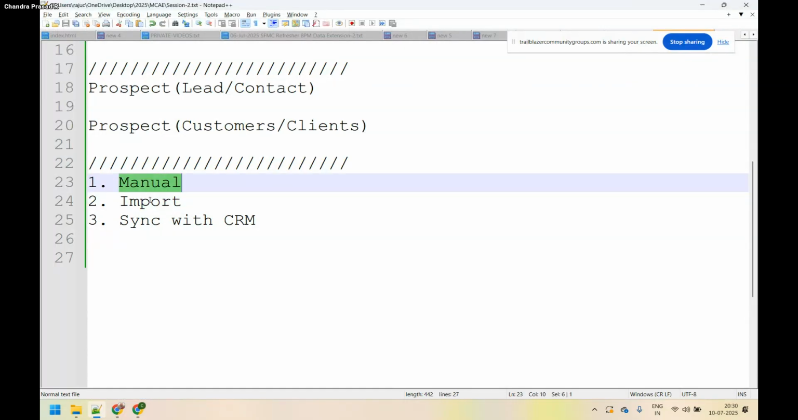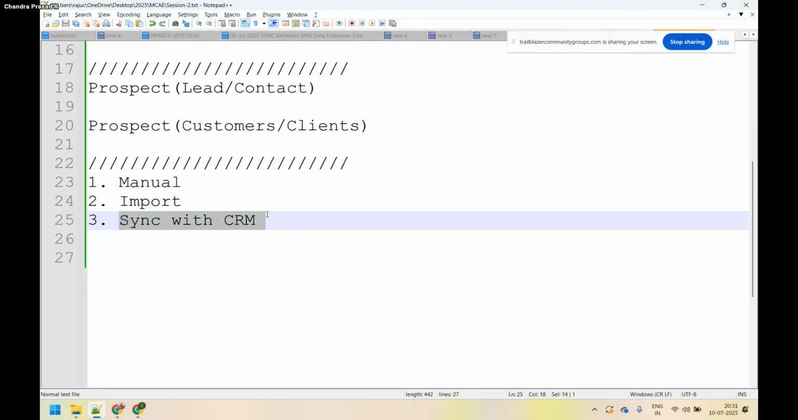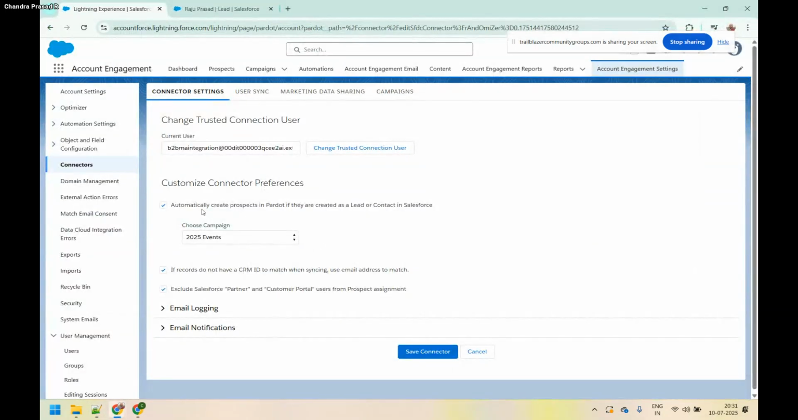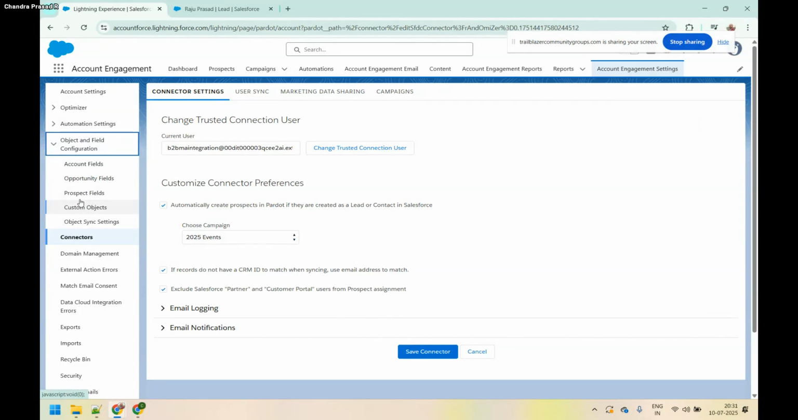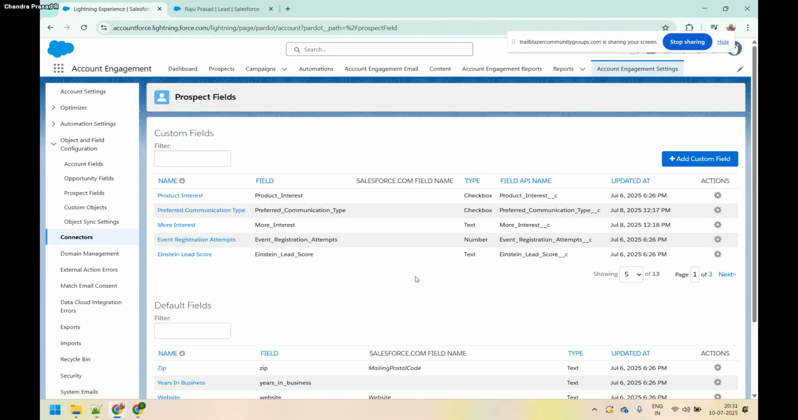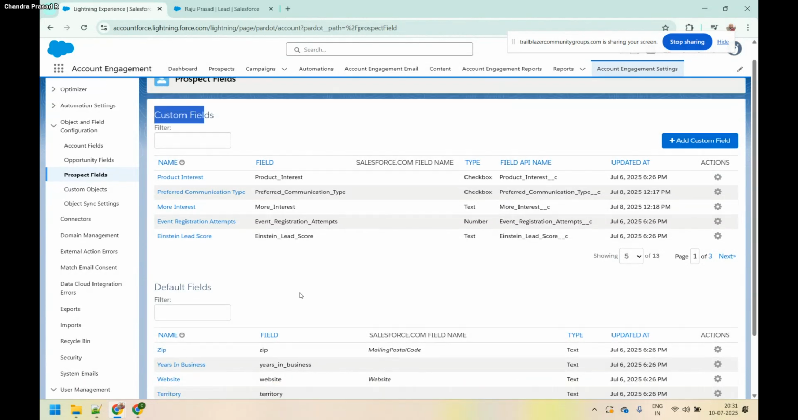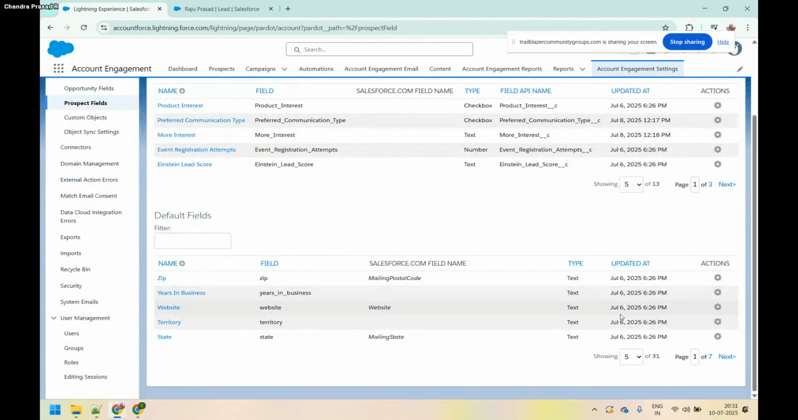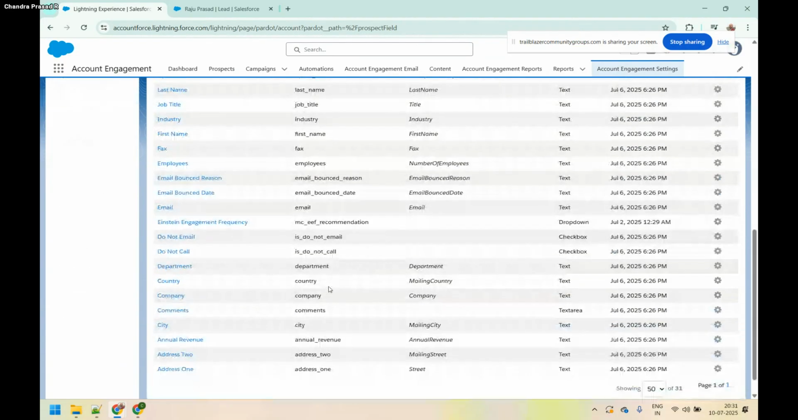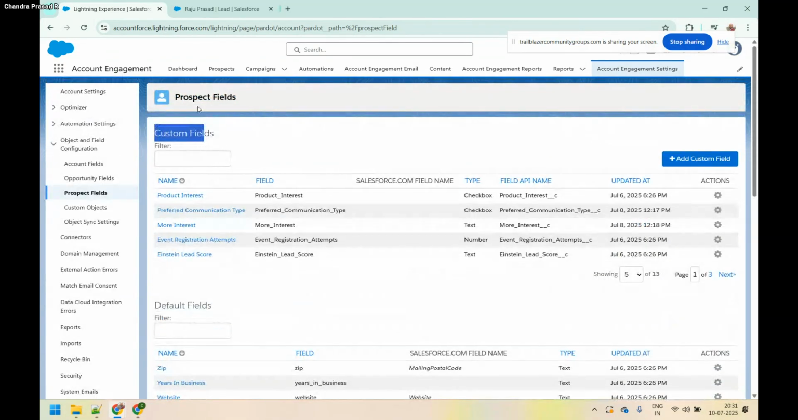So manual creation, import or sync with Salesforce. What happens now? The question is, can we use the prospect fields which are coming from your account, that is the Salesforce, as it is? So you can see some of the custom fields here. Now, very importantly, how are the fields mapped? So here you can see the prospect fields.